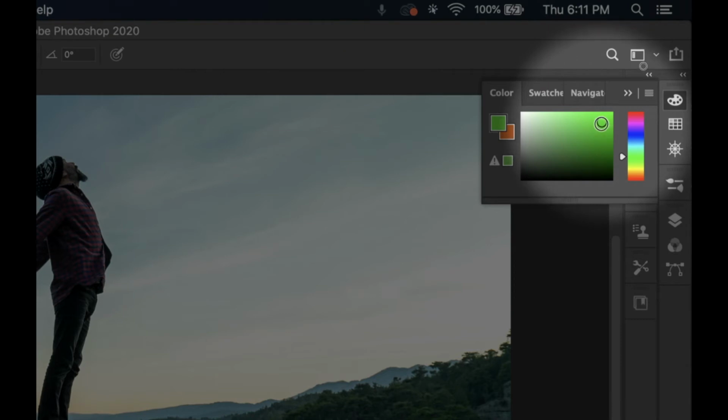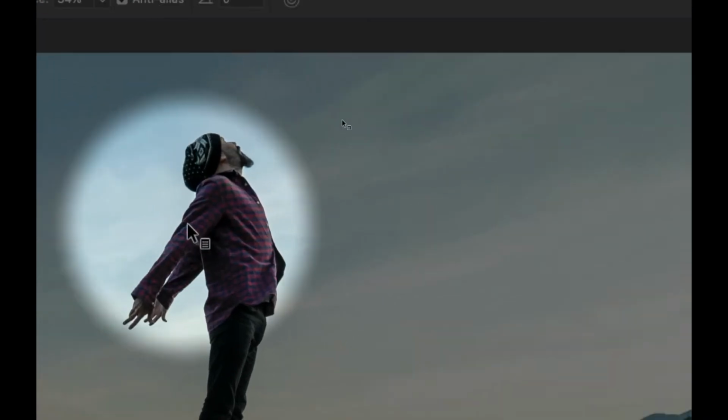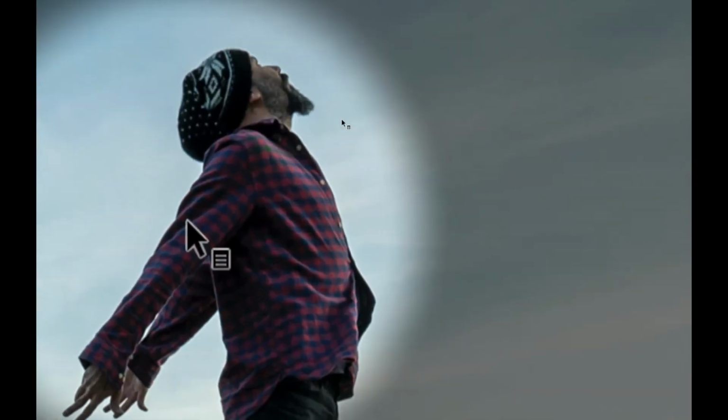So I like this color green. I think that'll work well. So I'm going to zoom in really close so that we can see this figure that I'm going to work on.